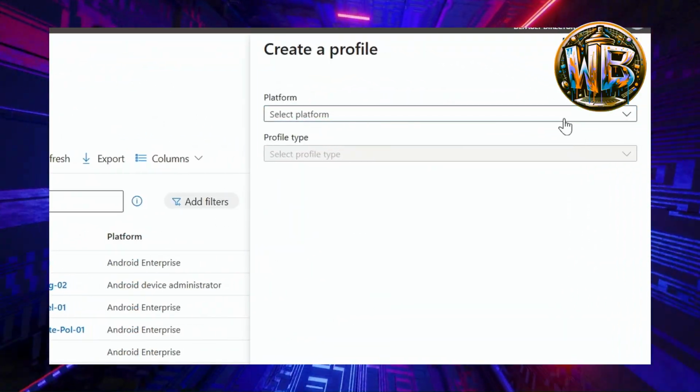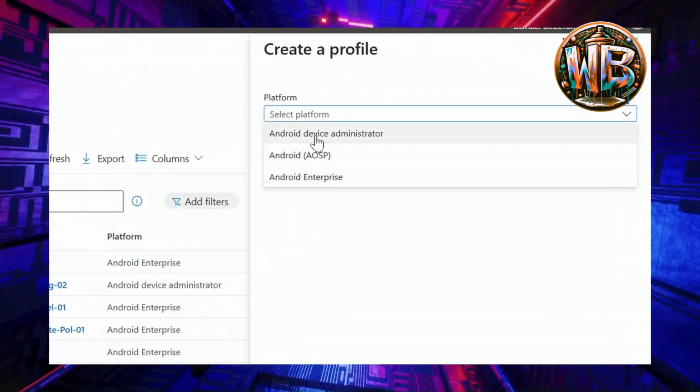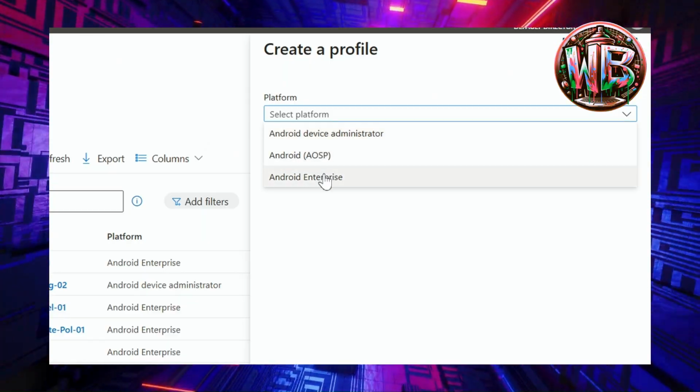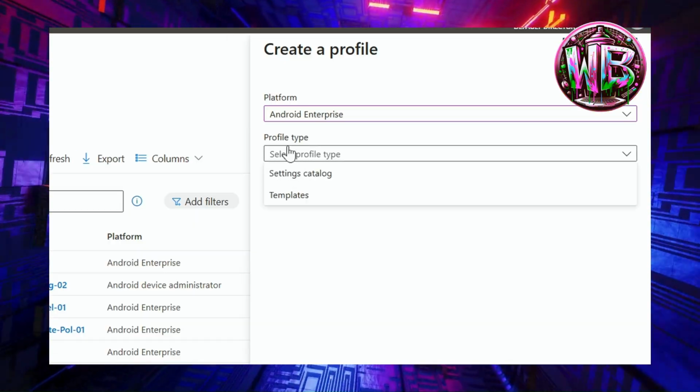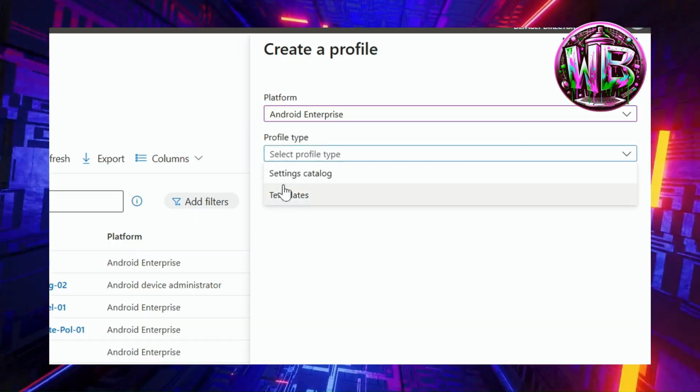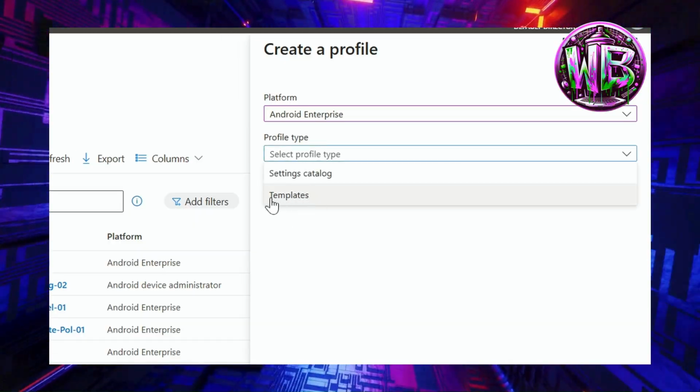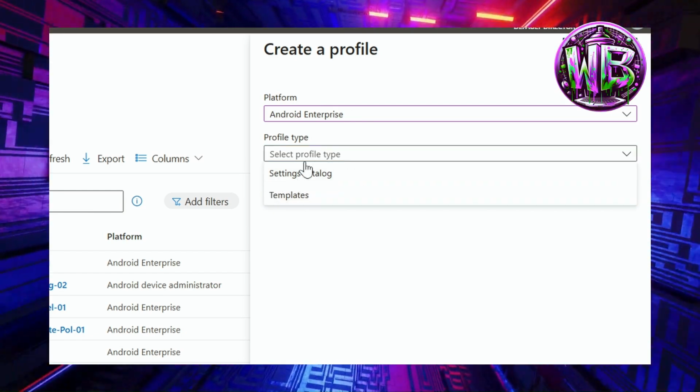We have one of three platforms we can choose. The legacy way, this is the open source for OEMs. I'm going to choose Android Enterprise. And then we get two different profile types. We get our settings catalog, or we get templates. Remember, settings catalog gives you all the possible settings there.